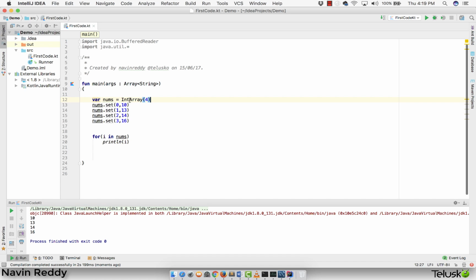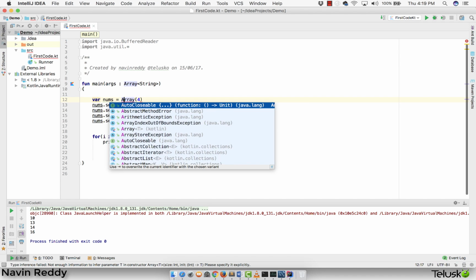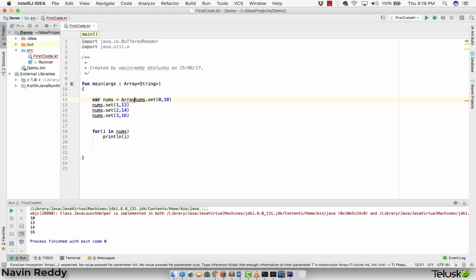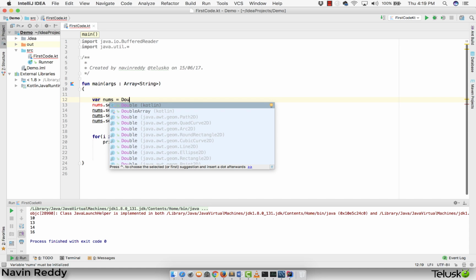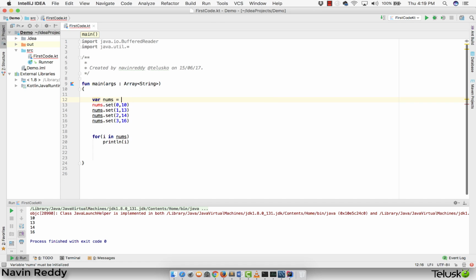Okay, this is for int, right? What if you want to use float? What if you want to use double? Don't worry, in that case, you already have those classes. Can you see that if I say control space, not here, okay, that's weird. What's happening? Okay, so if I say double array, can you see that we also have double array, we have float array, we have char array. So we have all those array types for built-in primitive data types.